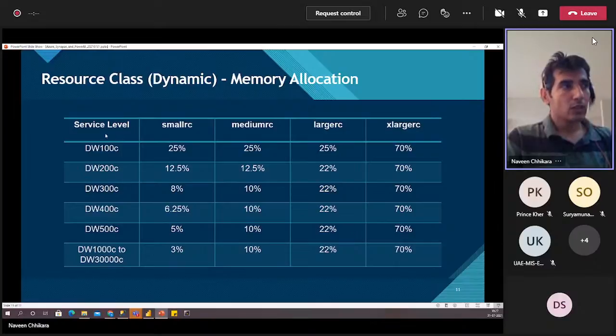And now, based on your DW unit quota, it will change for each DWU, and this entire memory allocation will be different. So let's say at 500 DWU, this is the memory for the extra large class. Any user or user group which is a member of the extra large class will have the ability to use up to 70% of the memory of the current system. And let's say I keep someone in the small resource class, they will only be able to use up to 5% of the memory.